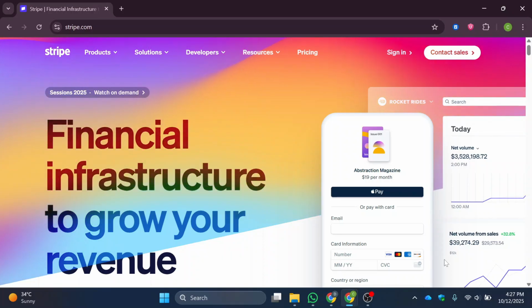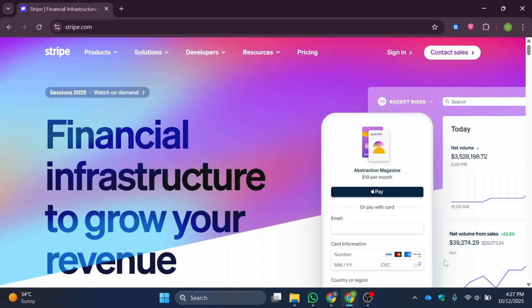In today's video, I'm going to show you how to add a bank account on Stripe in just a few minutes. Whether you're setting up your Stripe account for the first time or you simply want to connect a new bank for payouts, this simple step-by-step guide will walk you through everything you need to know.